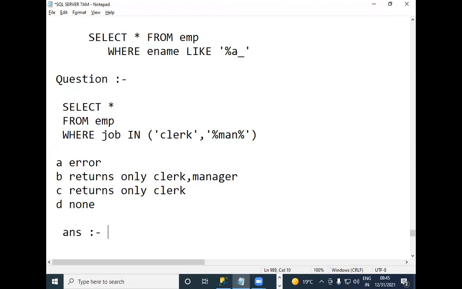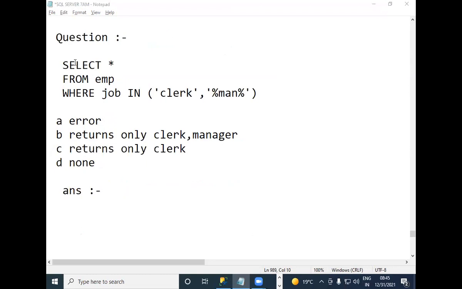Okay, what is the answer? Then select star from EMP where job in clerk percentage man percentage. Then what? Clerk and managers, because manager is satisfying this now. Manager contains man. Yes. What you think? What is the output you expect? Clerk, manager. Okay. Answer is C, not B.